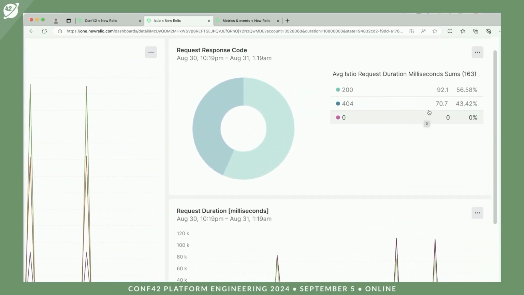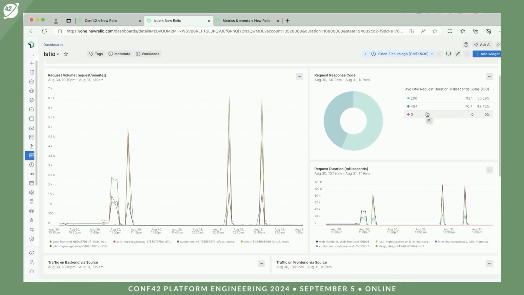Similarly, we have a visualization for the request response code, where you can see what percentage of the time it is going for 200 OK and for 404. So this is how easy it is to monitor your Istio service mesh by leveraging any specific tool. Again, in this case, it was New Relic.